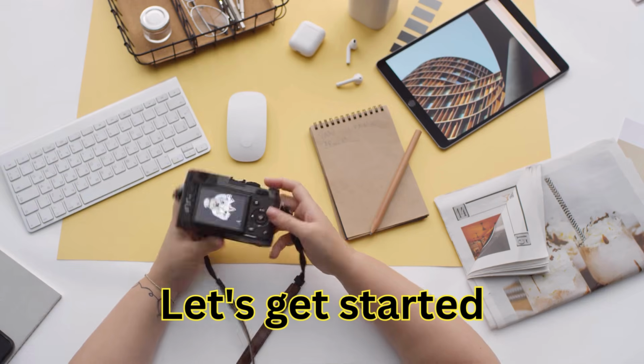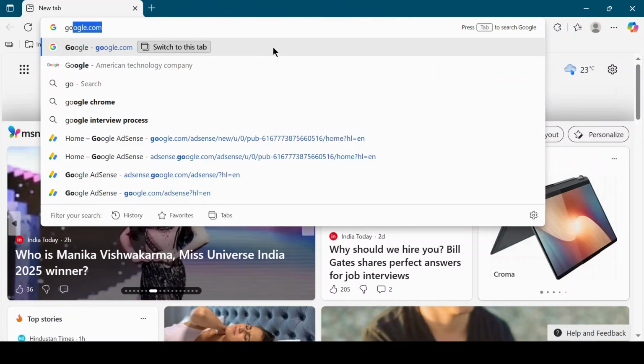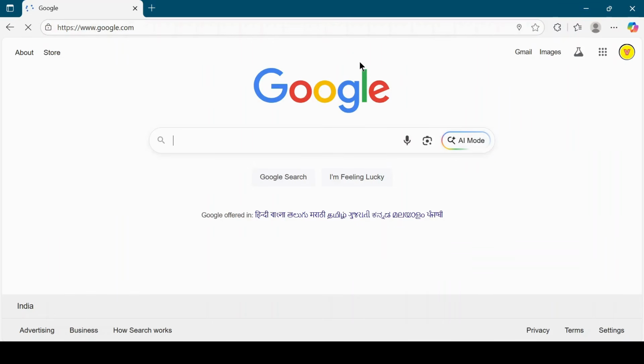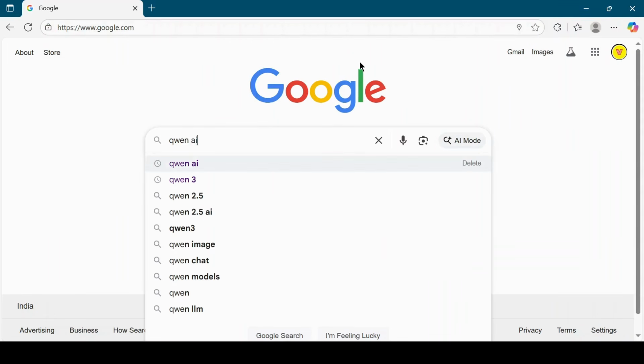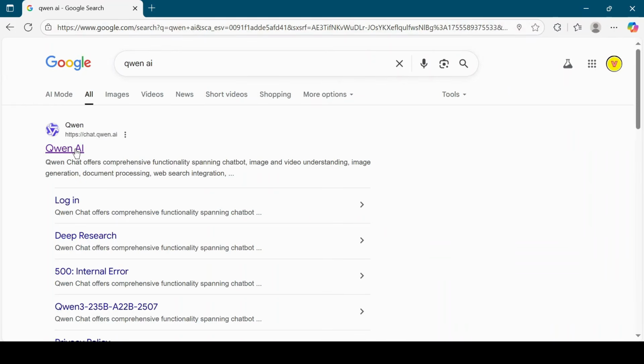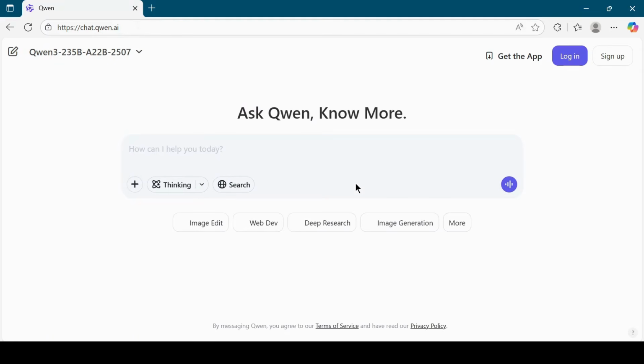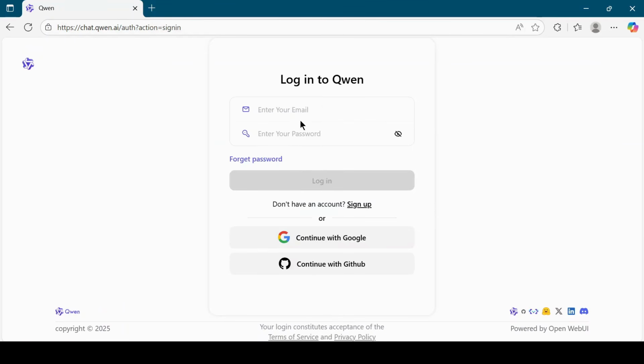Let's get started. First, open your browser and search for Qwen AI on Google. Click on the official website link. On the home page, click on the Login or Sign Up button. Here, I will choose Login. You can log in using your email and password, or simply continue with Google. I will click on Continue with Google.